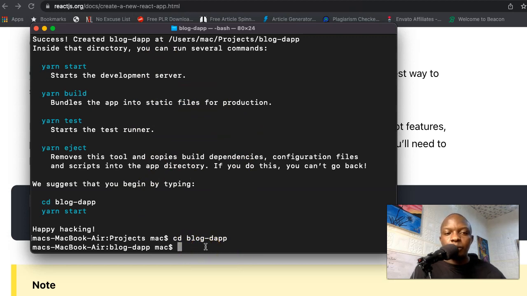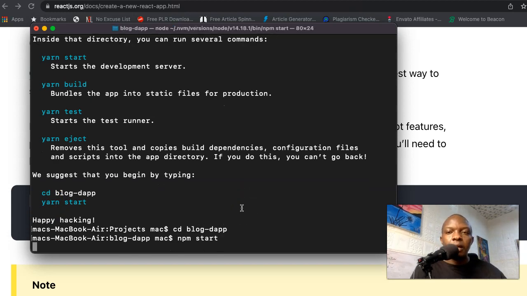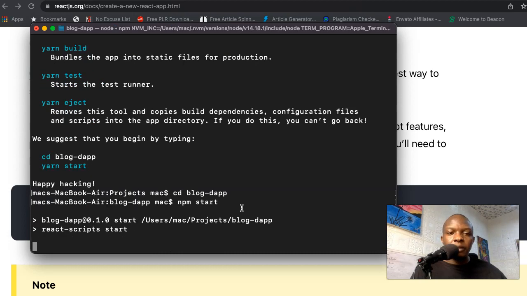Now it's time to start the blog. If you have yarn, you type yarn start. If you have npm, you type npm start. So I have npm, I type npm start. Now this would attempt to open my browser and run React.